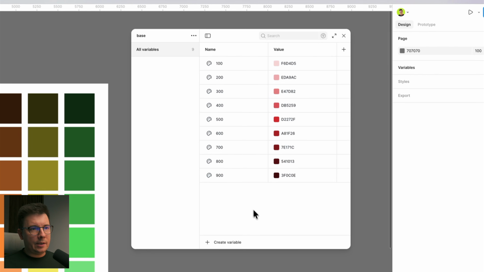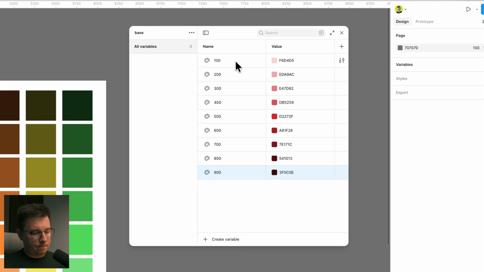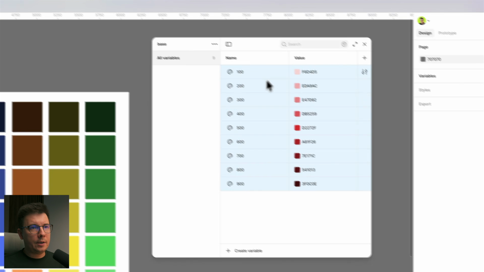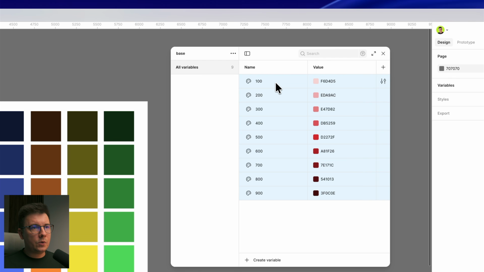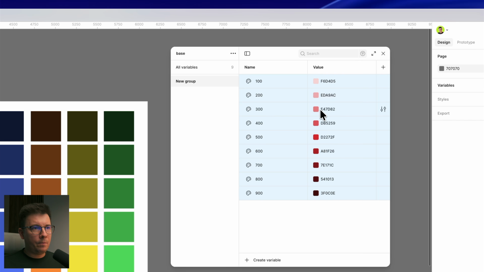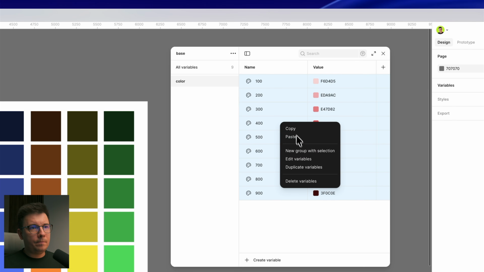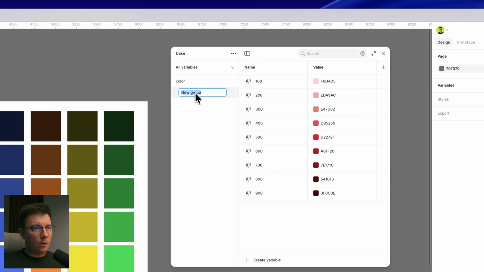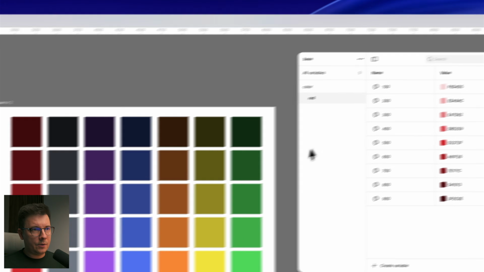Now I need to select everything here. So I'm holding my shift and I click on the last one and the first one, right click here. And now I need to create a new group with selection. I create a group and now I will call it color. And here I will need to create a new group and I will call it red, just the name of this color.